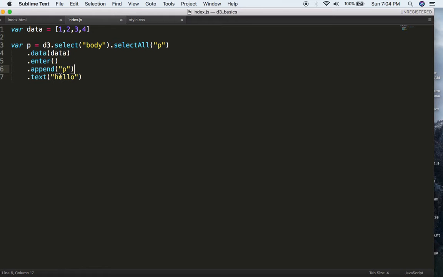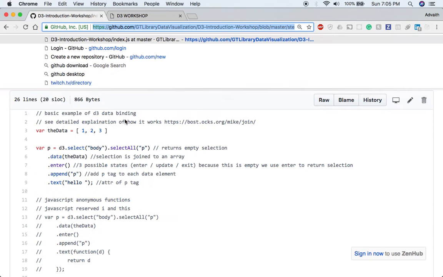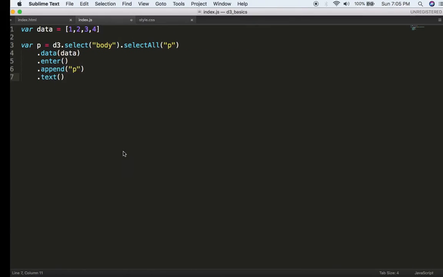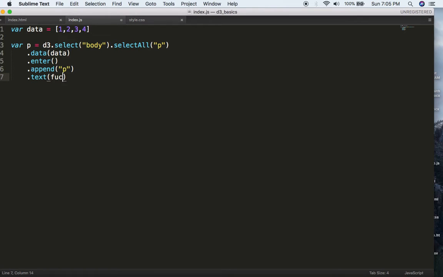But the problem with this is we're saying hello for each of our data elements, and we're not saying the actual number. The way you do that is through something called an anonymous function. So instead of passing in a hard-coded hello, we're going to pass in what each value is. You create an anonymous function like this, where you pass in a function and you return that element. So we're going to create a function here, and it's going to take in d.